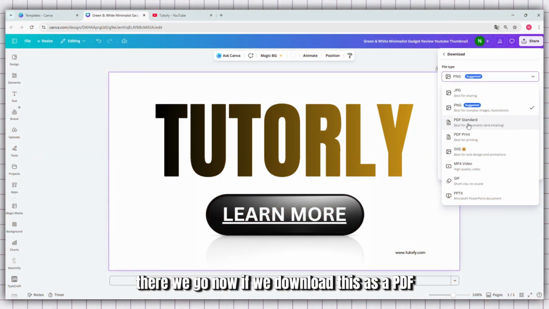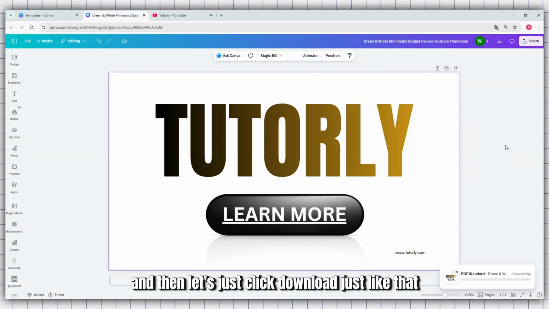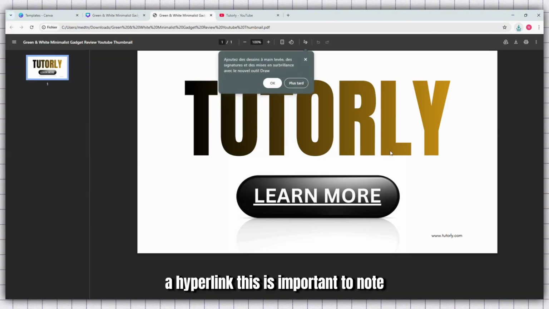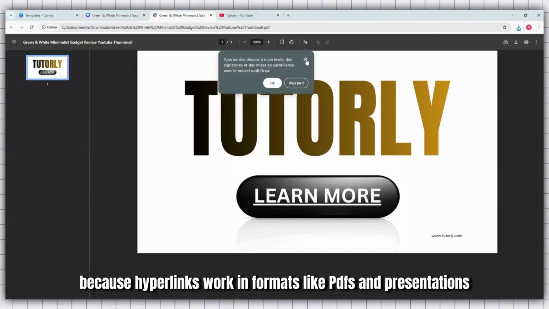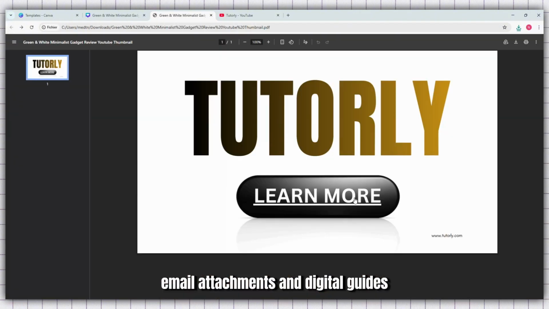Now, if we download this as a PDF, so if we come to Download PDF, and then let's just click Download, just like that, we can now see that the Learn More is in fact now clickable because we've turned it into a hyperlink. This is important to note because hyperlinks work in formats like PDFs and presentations, which is perfect for Shopify downloads, email attachments, and digital guides.